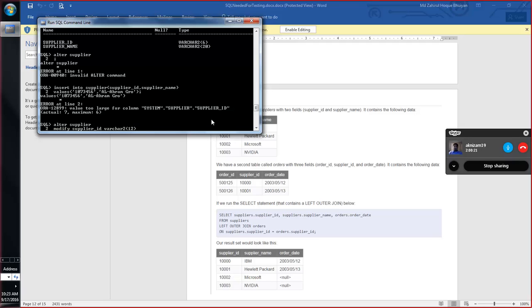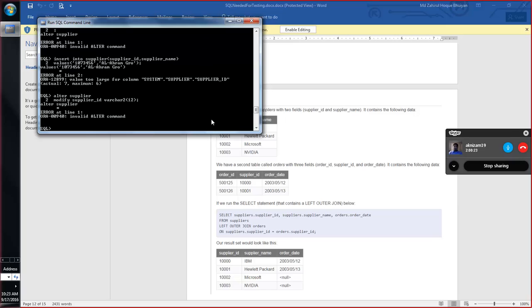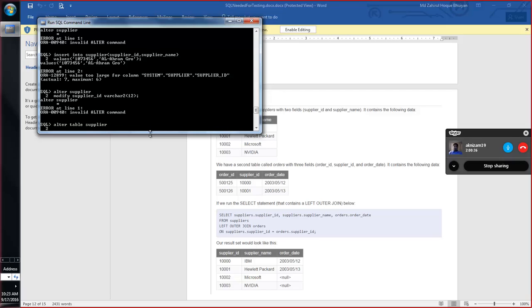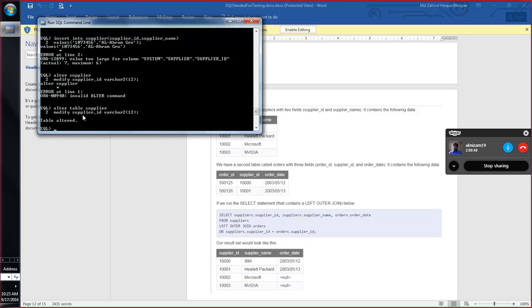Now it's saying invalid alter command. Now let me go there. Alter table supplier and then modify. Now if you go there, you can see the description now. Yeah, if you see the description, you see what is that? Supplier.